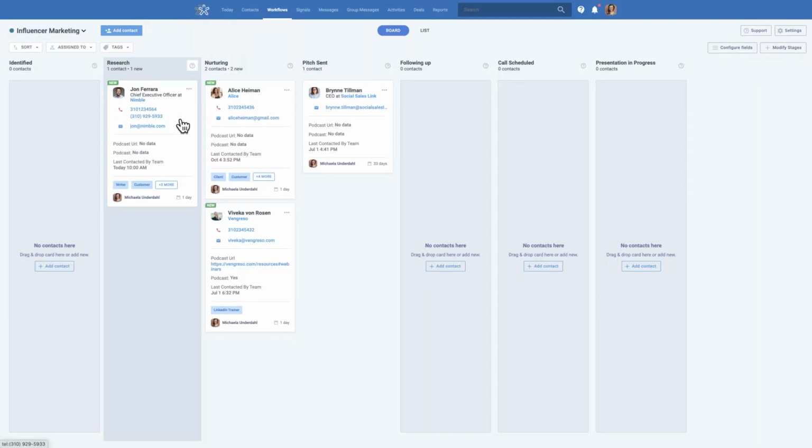One of the very important and unique things about workflows in Nimble when we compare it to project management tools or managing relationships and processes in spreadsheets is the fact that workflows automatically relate to your company and contact records. So once I add John here to my workflow board, and I'm in the process of researching if there is a good fit for collaboration.